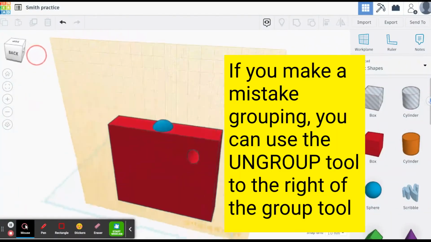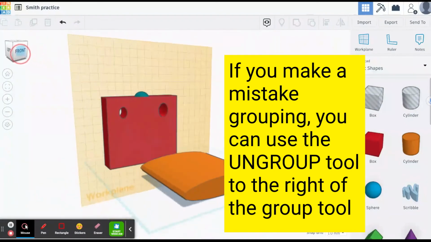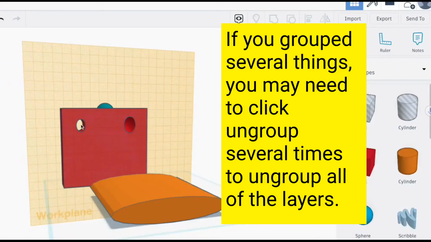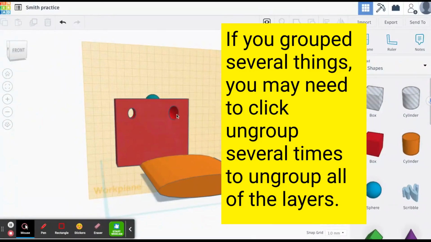I want yours to be the same. I didn't specify that I want the left to go all the way through and the right not, so yours might be opposite, but one hole should go all the way through and one should not.